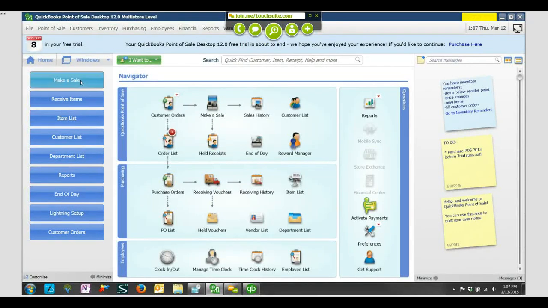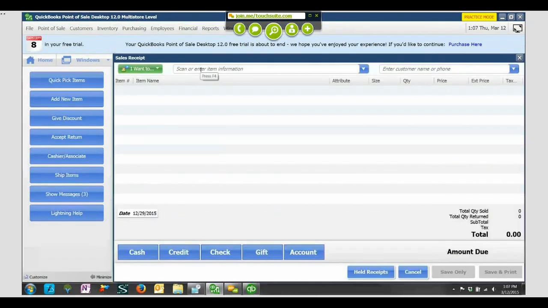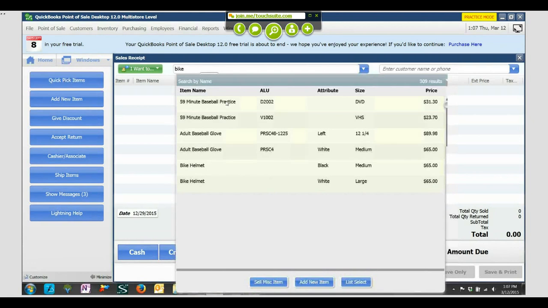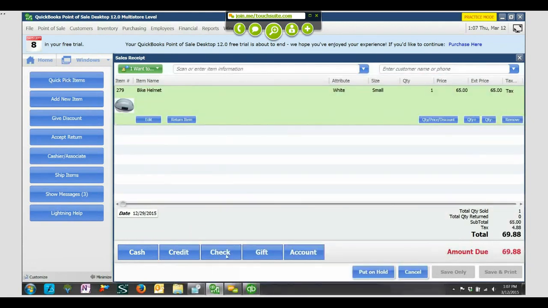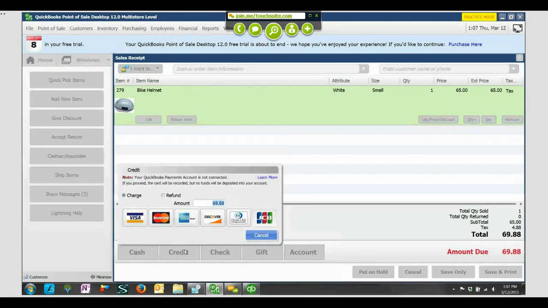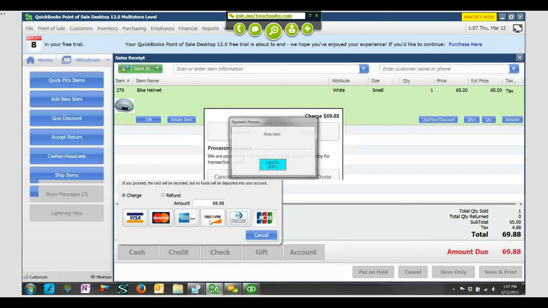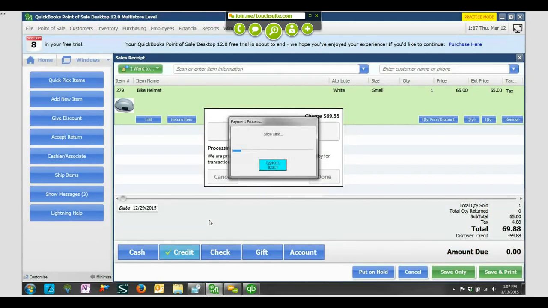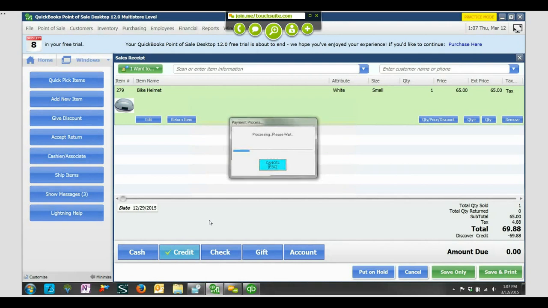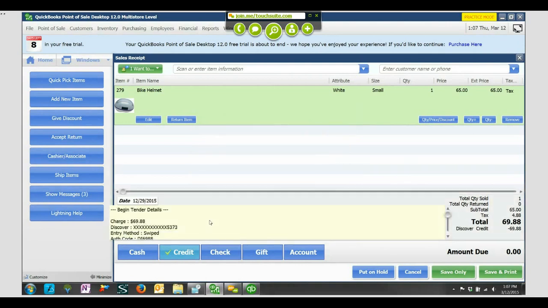Inside of here, when you're going here to make a sale, you don't change any workflow. For example, here we've got our bike helmet, right? So I'm going to just say credit. We've got to have a Discover card here, so we just click on Discover, and that's what initiates my integration. And then at that point, just swipe the card, you get the confirmation, and you're done.